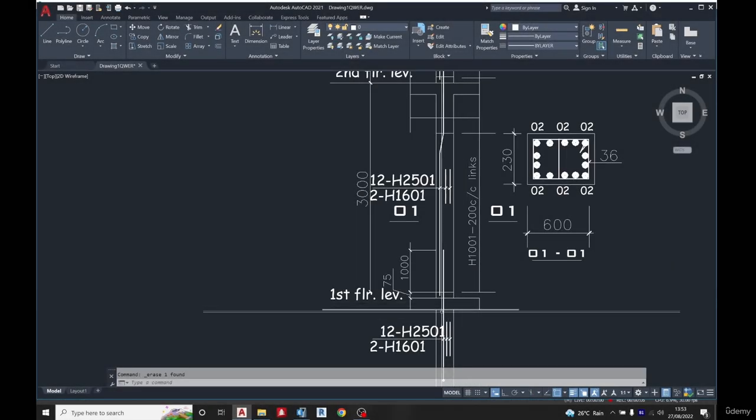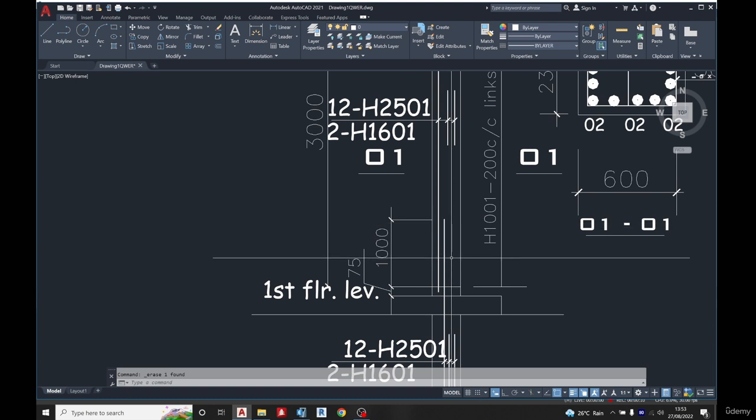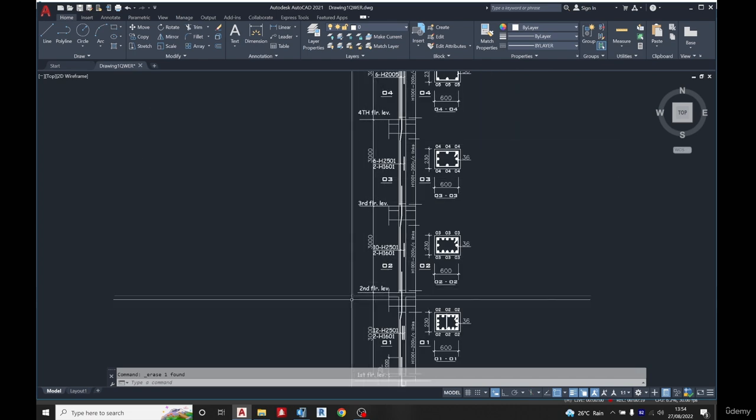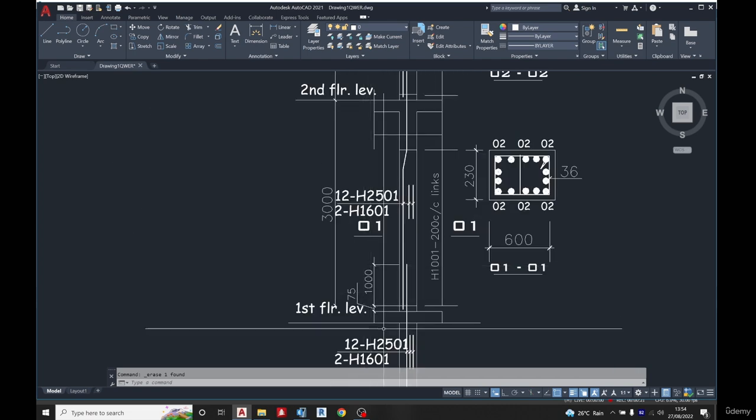So for the columns, I want us to note the way it's being spliced. Now we are splicing it at the top of the slab. Then we have a kicker of 75, and we have a lap length of 1 meter. Okay, so for each floor we have something typical similar to that.